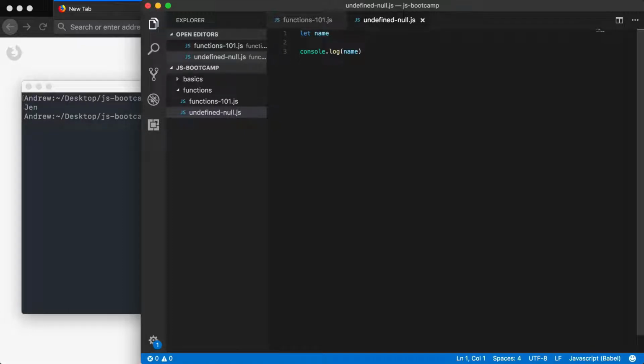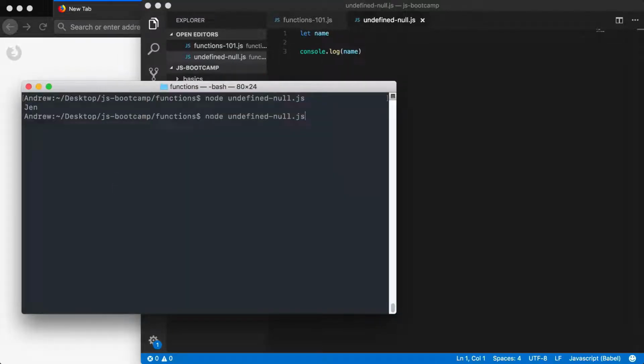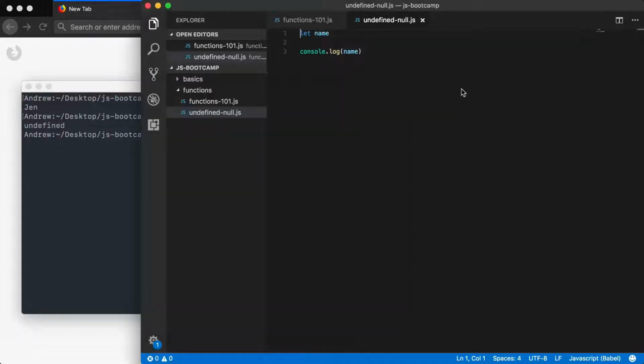Well, to figure out what happens, as always, the best way is to run the script. So I'm going to run the script, and what do we get? The word undefined printing to the terminal. So undefined is used in JavaScript to represent the absence of a value. It's set implicitly behind the scenes. At no point in this program have I ever typed the word undefined. By creating a variable and not assigning it a value, JavaScript has assigned it the value of undefined for us.